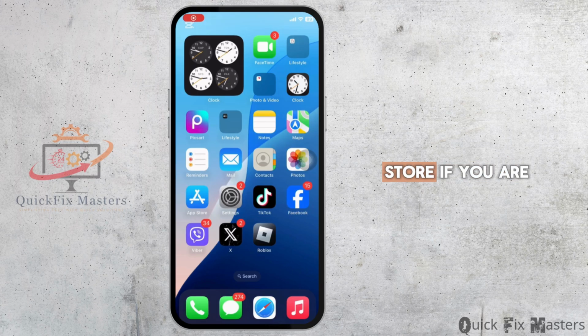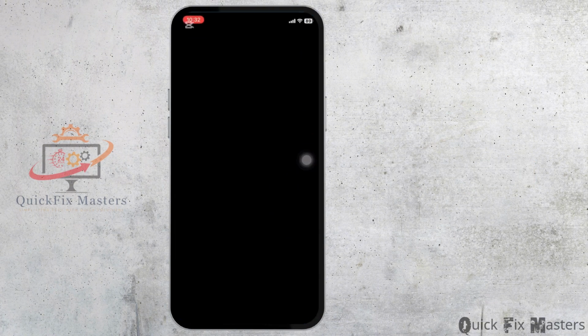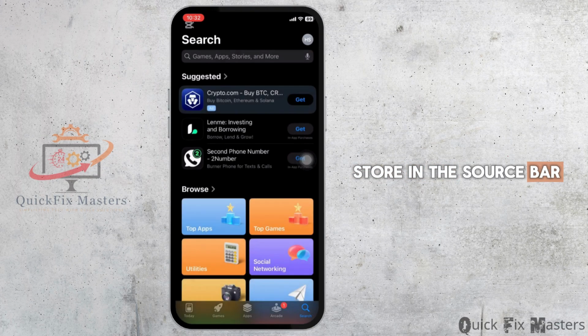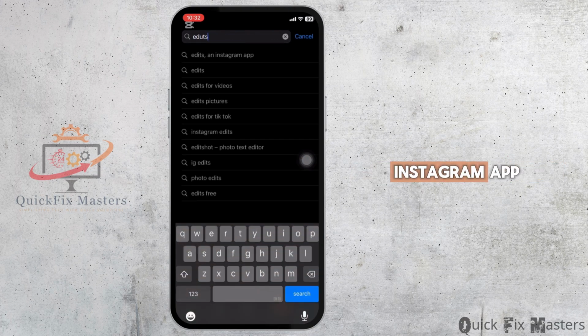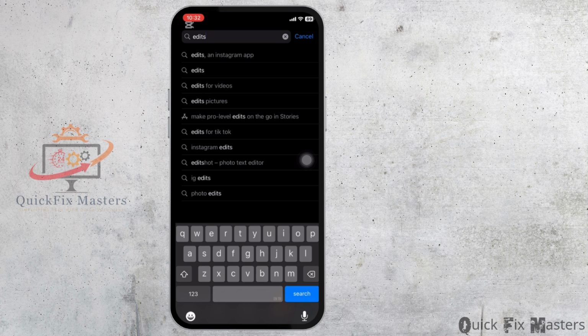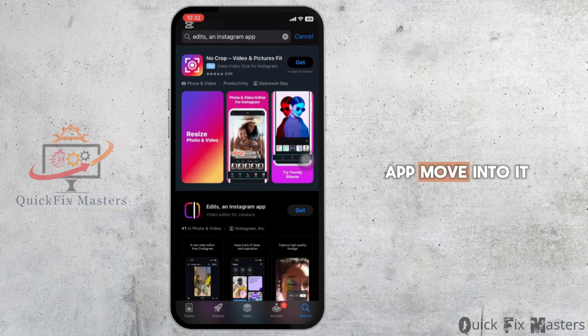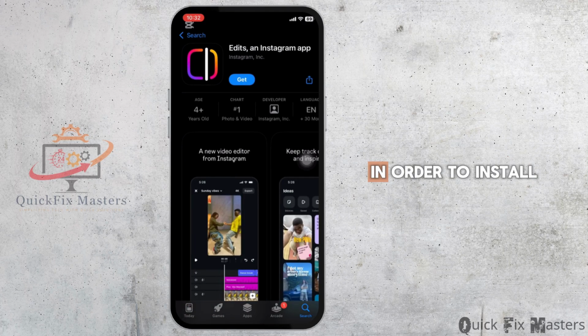Head over to the App Store if you are using an iOS device, or move into the Play Store if you are an Android user. Once you are on the home page of the App Store, in the search bar, search for Edits and Instagram app. You can see this app, move into it. In order to install, tap on Get.